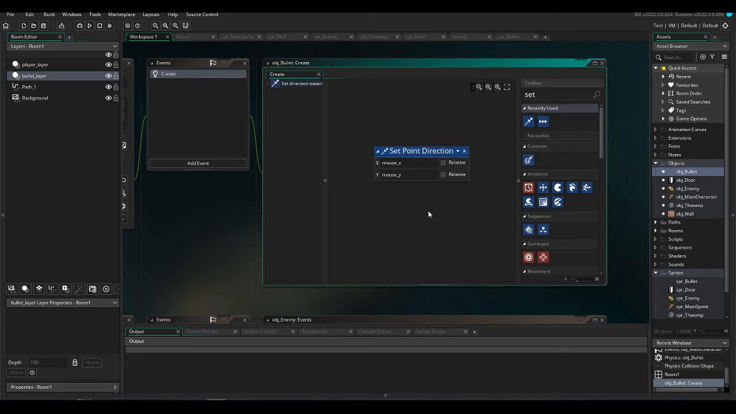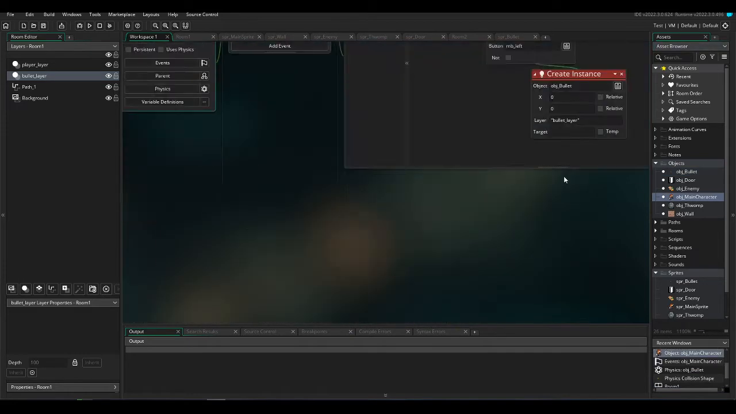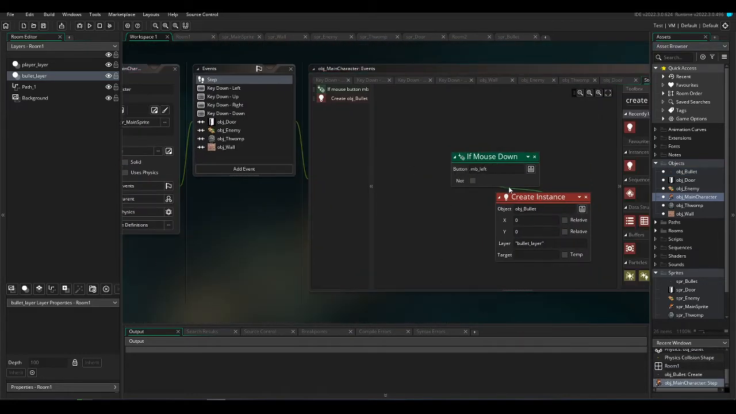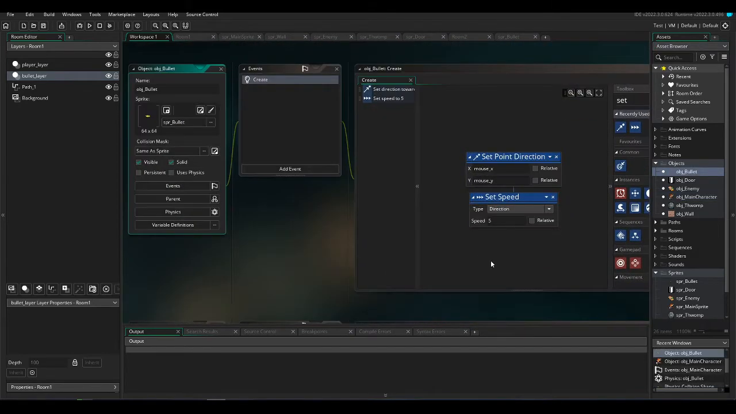Remember that GameMaker works in X and Y axis to see how big the screen is, so it's just going to point to wherever the grid reference of our mouse is. And with that, the bullet also needs a speed. I'm going to set mine to 5. You can set yours to whatever you want. So now we have a main character that, if the mouse is down, creates a bullet object, and the bullet itself is going towards where the mouse is at whatever kind of speed.